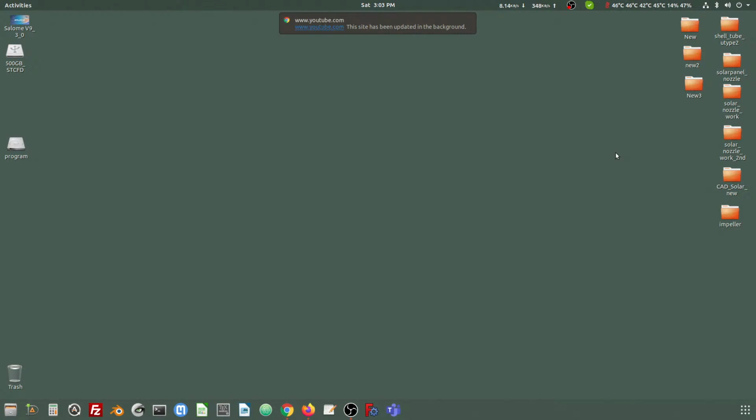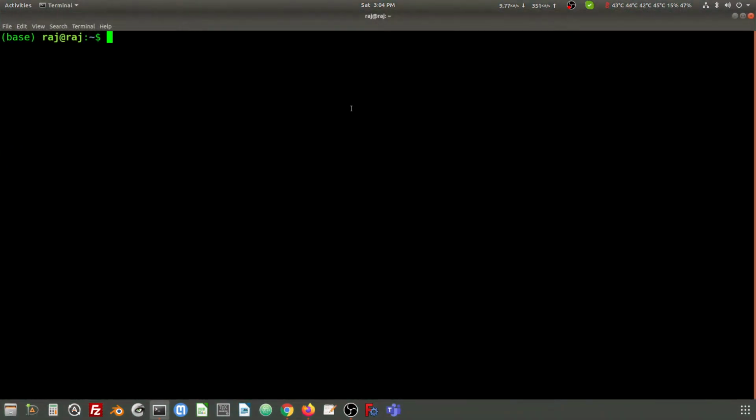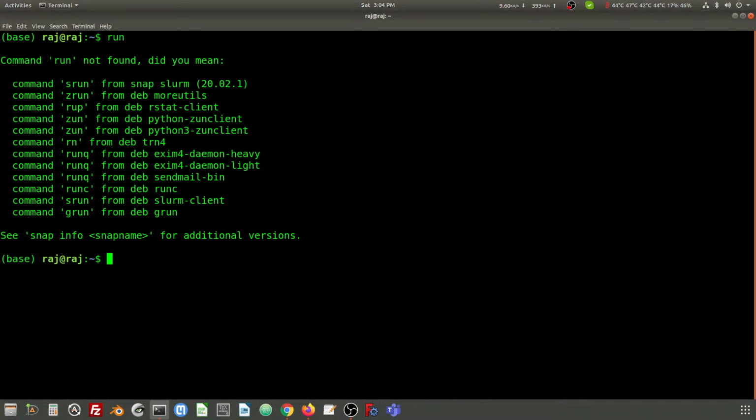Let me open the terminal here. Today I'm going to use the community version, OpenFOAM 8. First I can use this run command. Basically I have run the command where I have not sourced OpenFOAM, and that's why it is showing an error here.